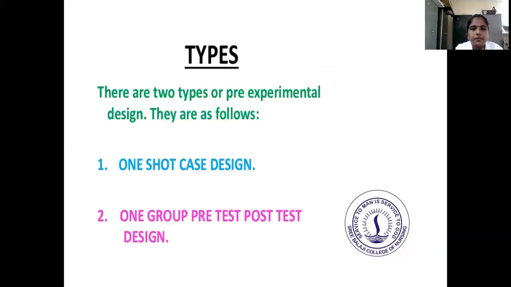Then, types of pre-experimental design. There are two types of pre-experimental designs. They are as follows. The first one is the one-shot case design. The other one is the one group pretest-posttest design.